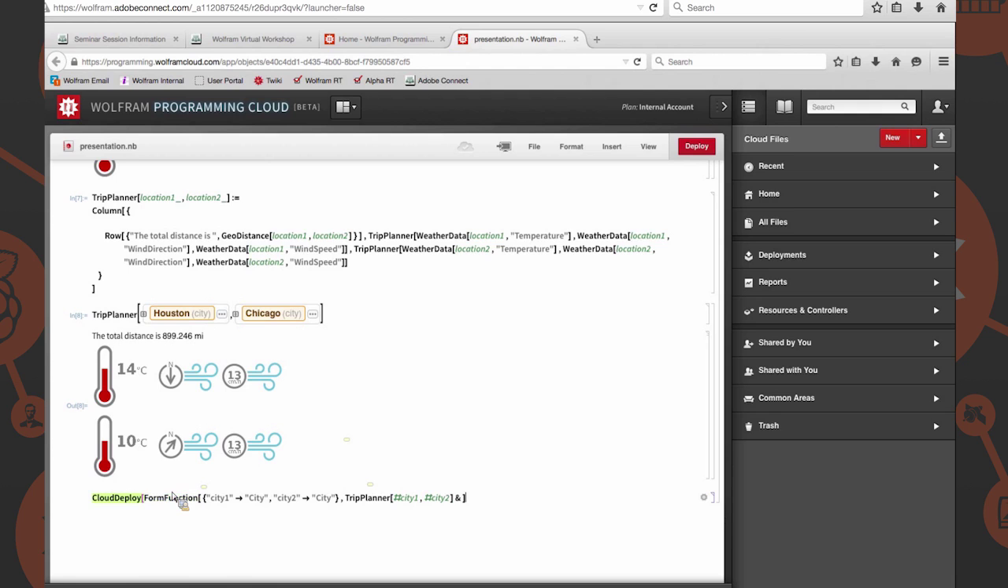Evaluate that. We're going to close that there for the form, and we're going to close the cloud deploy as well. So that being said, let's also give it an output to render as, let's say, PNG. We want to render it as an image. Okay, so let's deploy this to the cloud now. Hopefully this works.